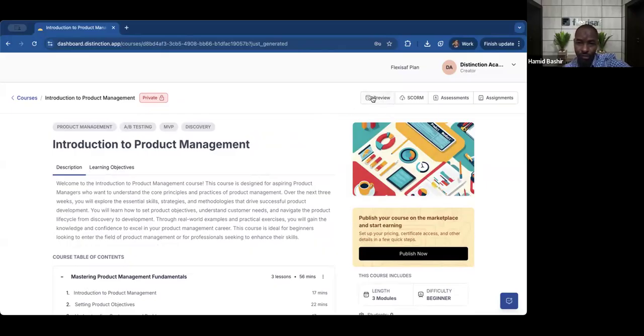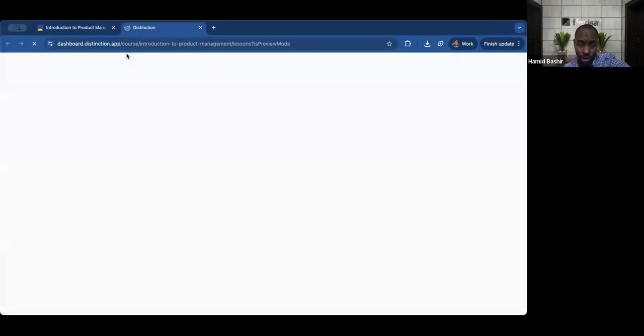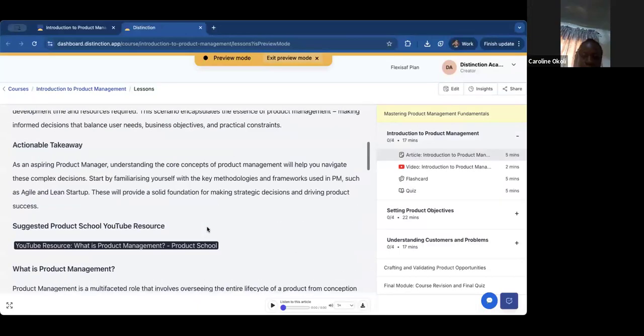So this is for preview. It will open up in a new tab. Can you confirm if I'm sharing the tab also? Yes. All right.